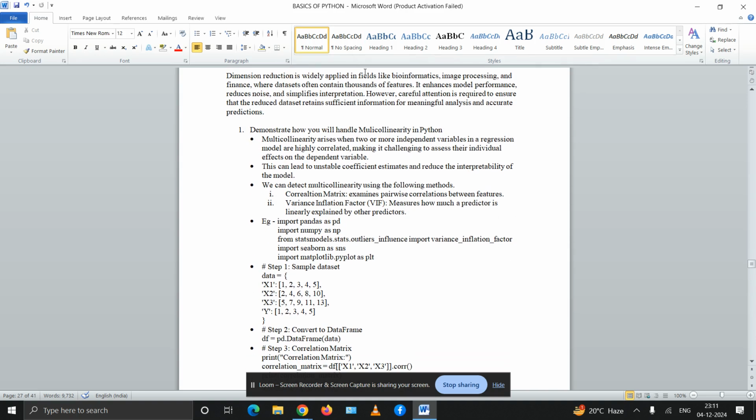Then dimension reduction is widely applied in fields like bioinformatics, image processing, and finance, where datasets often contain thousands of features. So it enhances model performance, reduces noise, simplifies interpretation, and careful attention is required to ensure that the reduced dataset retains sufficient information for meaningful analysis and accurate predictions. So to demonstrate how you will handle multicollinearity in Python.